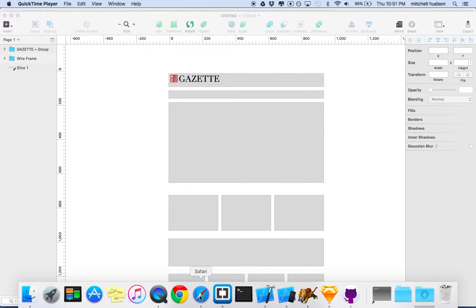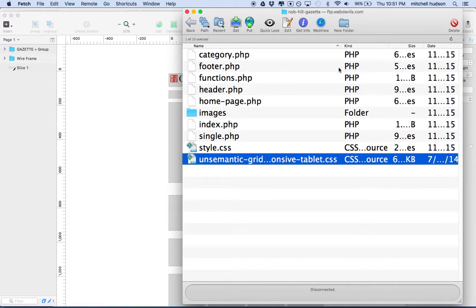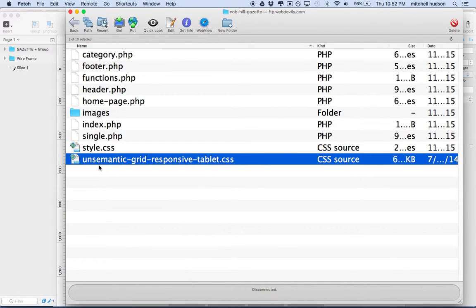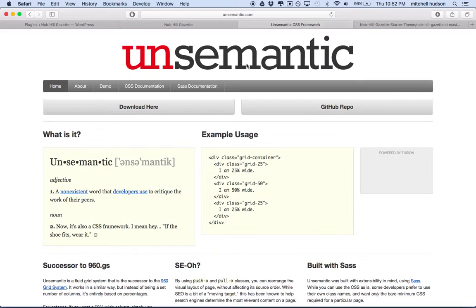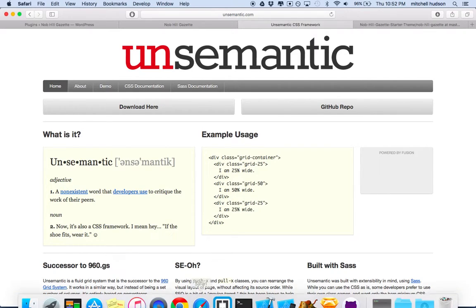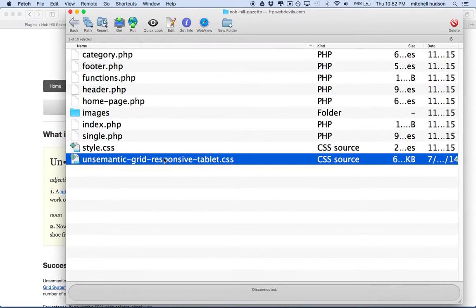Let's take a look. Looking at the files that I supplied for the example here, I've included this file, which is the unsemantic grid, and the one that I included is the unsemantic grid responsive tablet CSS, and you can get that from the unsemantic grid site. You can download it. When you download their files, they have a bunch of different versions of the CSS grid system in there for different purposes. This is the one that I chose to work with.